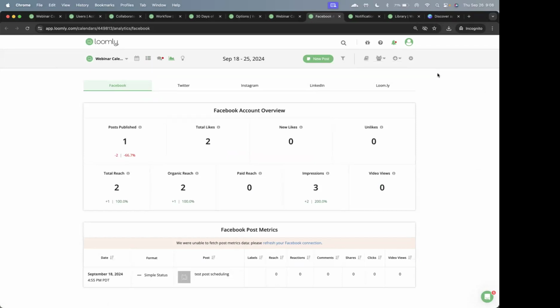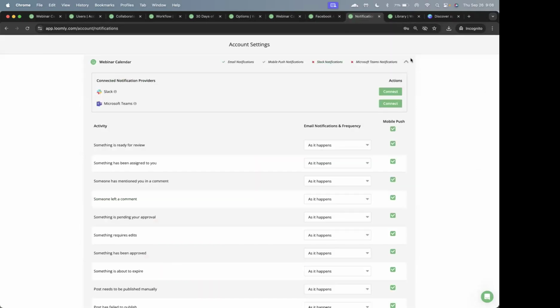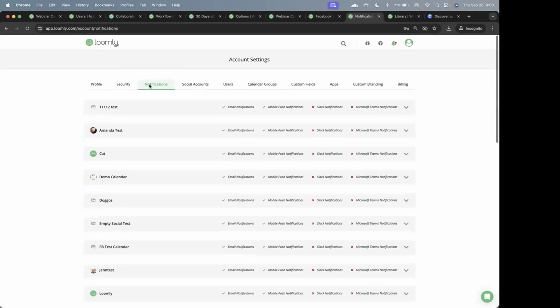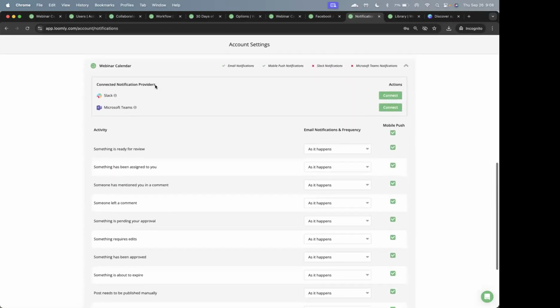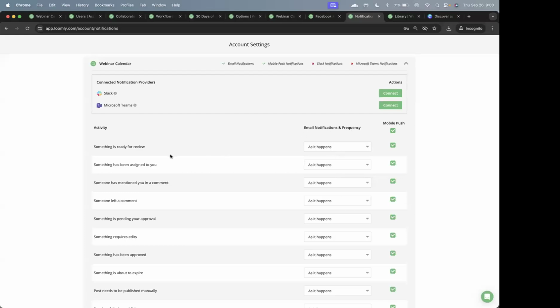To set up notifications, you and your collaborators will need to go into your own individual account settings. From here, you can select the Notifications tab and set the notifications for your calendar, which will be based off specific actions in the calendar.